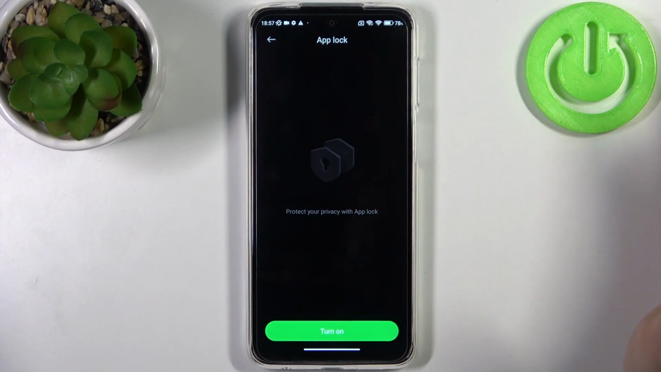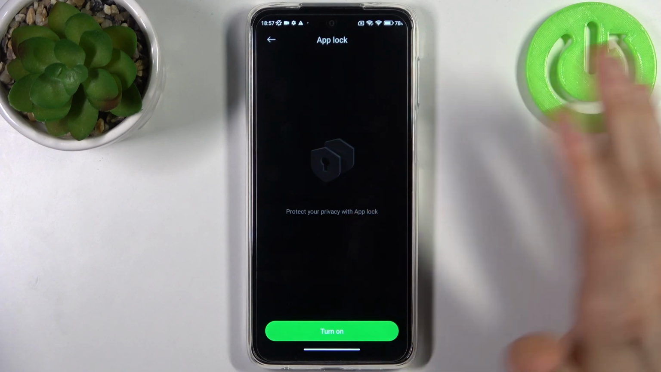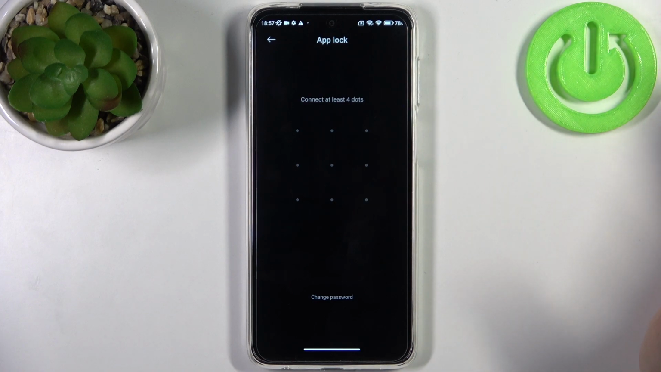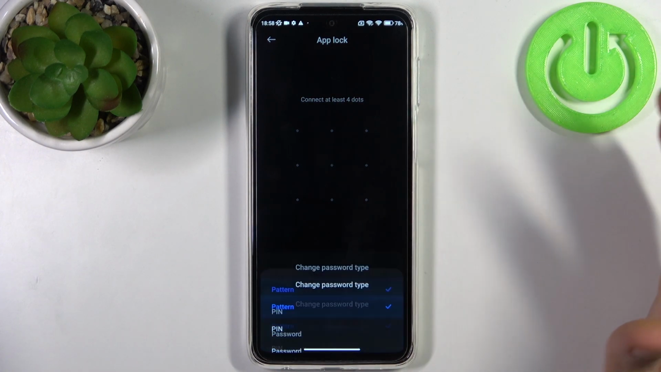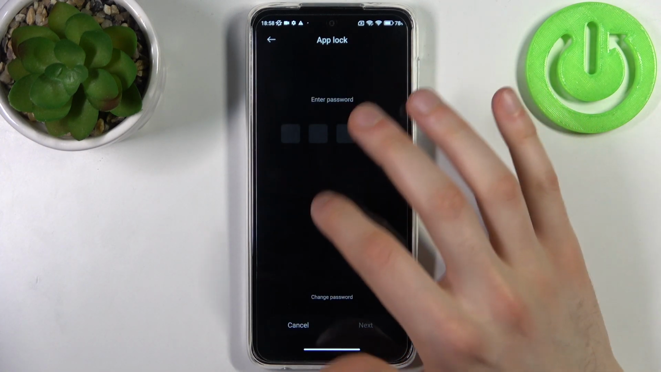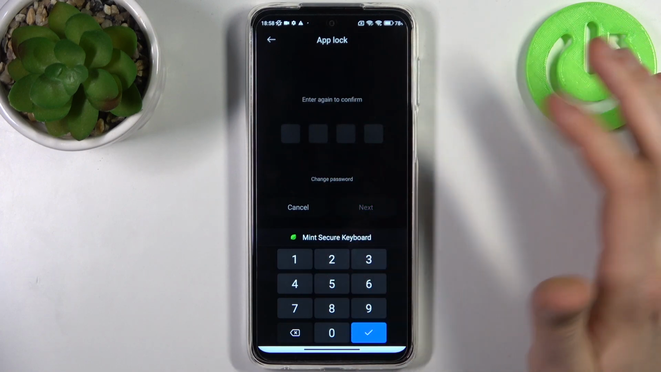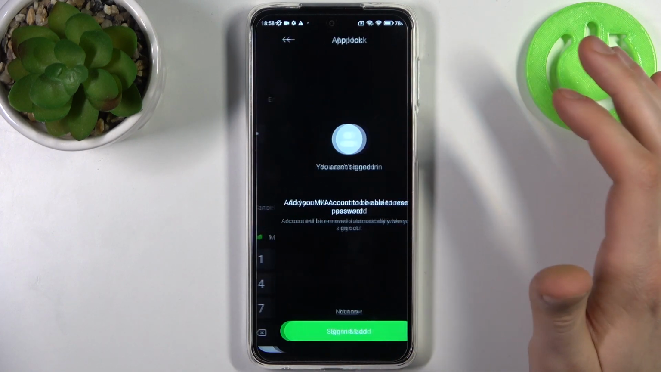So here you have to turn on your privacy, something like that. So here you have to set up privacy password. You can set up the same password you have on your lock screen, or you can set another password. I'm just gonna set up the same I have in my lock screen. Then you have to confirm it.